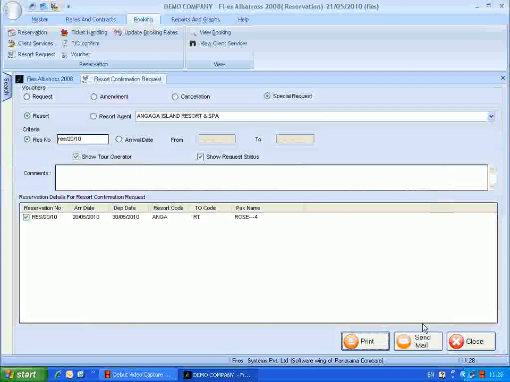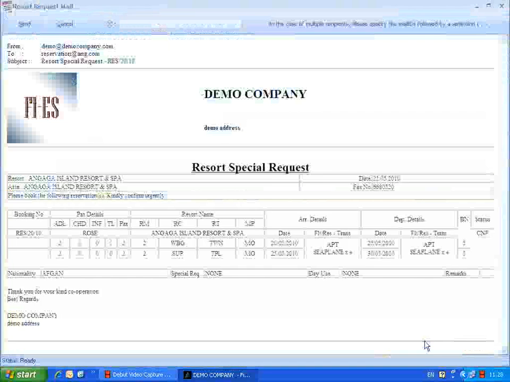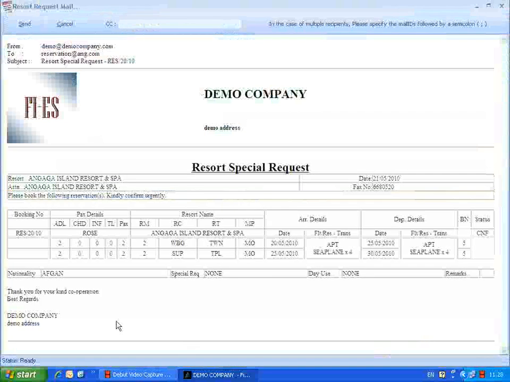User can send mail to the resort by the send mail button. The send mail button is clicked. The report will be loaded with email facility. Here in the from field, the email ID of the company will be listed. In the to field, the resort email ID will be listed, and this is CC text box. Here user can provide the email ID to which the copy needs to be addressed, and click the send button to send the resort request mail.